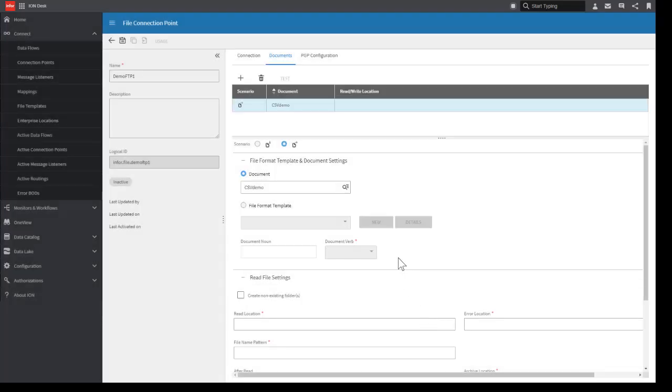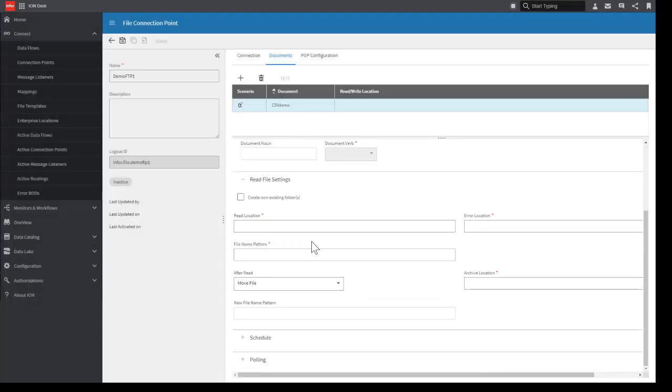I can select it. If I scroll down, it's going to ask me for the folders from which I want to read. If there are any errors in processing the file, it asks what folder that should be put in. For the pattern of the file that I want to read, I'll just say star.csv to pick up any CSV files in the out folder. And after I read the file, what can be done? I can move the file, rename it, or delete it. In my case, I'm going to move it to a folder called archive.